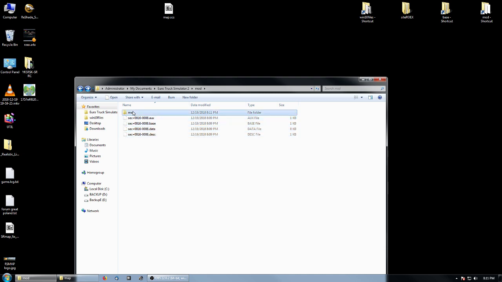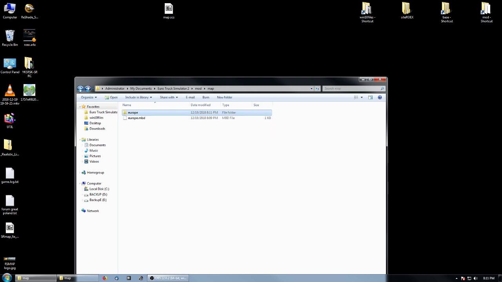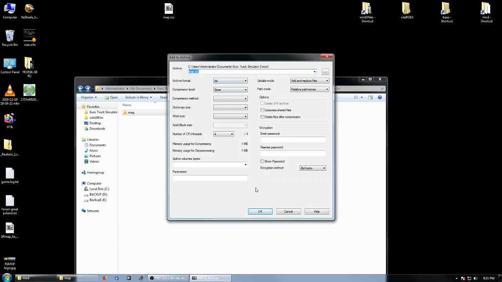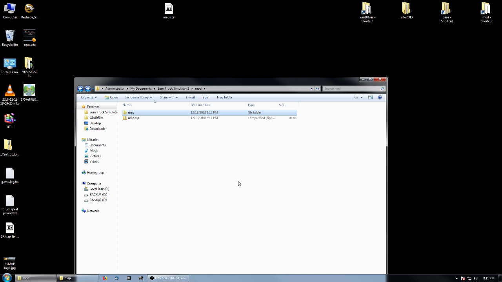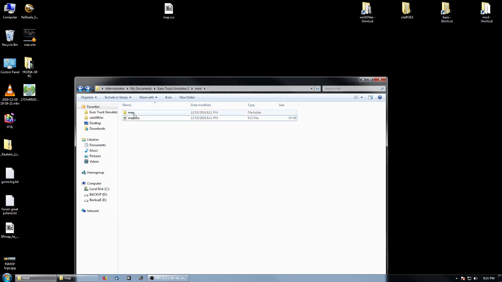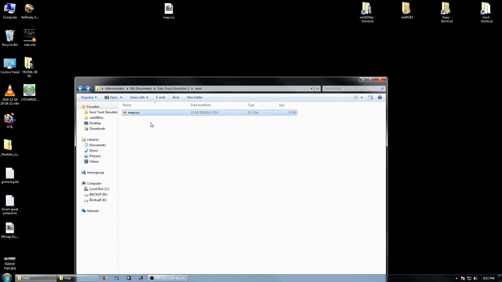Cut, paste. Create a zip archive. Rename it .scs. And now you have your own mod with your own map, the first steps.